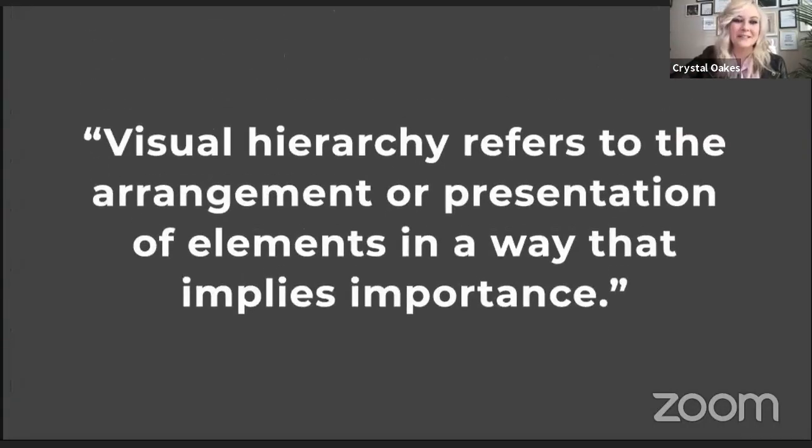I absolutely love this quote. Visual hierarchy refers to the arrangement or presentation of elements in a way that implies importance. So you can even see here, I quoted my little source Wikipedia, which I usually never quote, but I thought that this quote was so great. You can see I'm obviously saying in my layout here that the source is way less important than the quote itself, right? So I'm developing this visual hierarchy. I'm telling you what's important to what's least important.